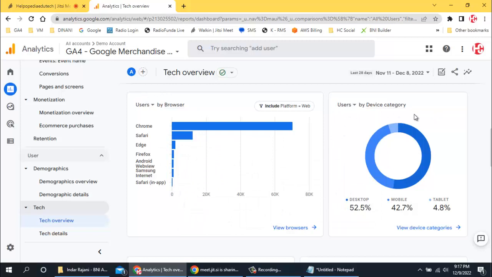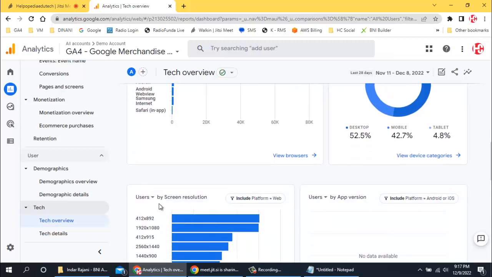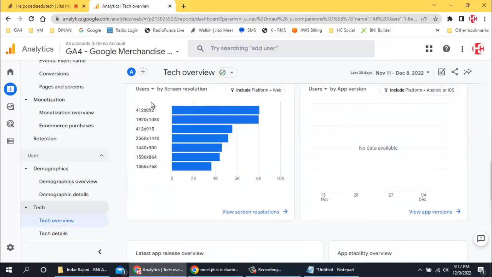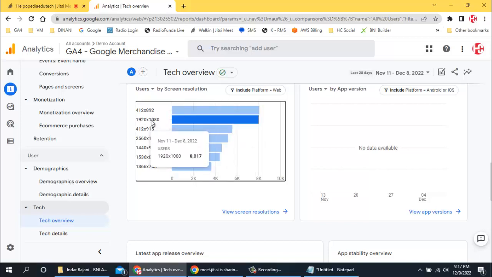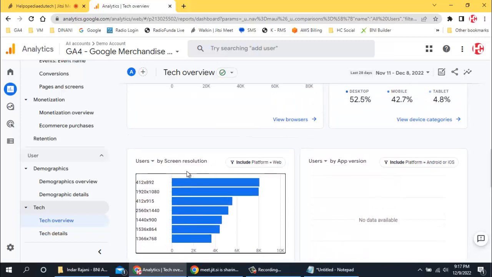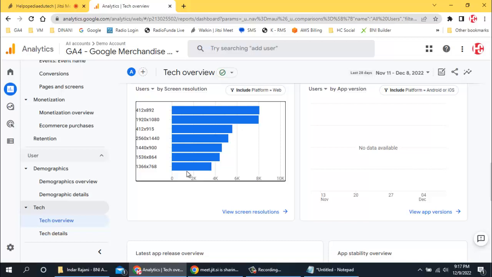And then users by device category. So 52% desktop, 42% mobile, and 4.8% tablets. That's it that we can see. And then over here we can see by screen resolutions. So now if I see by what screen resolution which all devices, now let me see if I want to see a particular device, which model it is. So of course we will even get to see the models also. So here I don't see. So maybe in the tech details we might see.